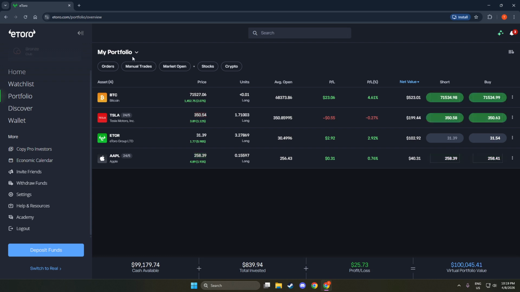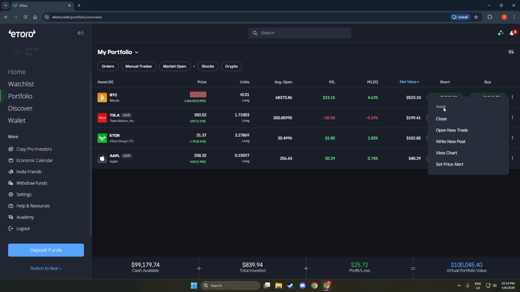That's it. Log in, go to Portfolio, select the open position, click the trade, choose Close Trade, and confirm. With these steps, you can quickly exit any trade and keep your portfolio tidy.